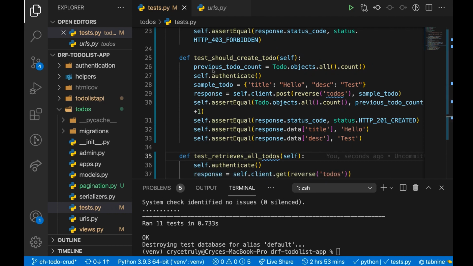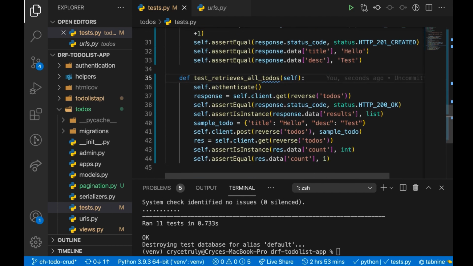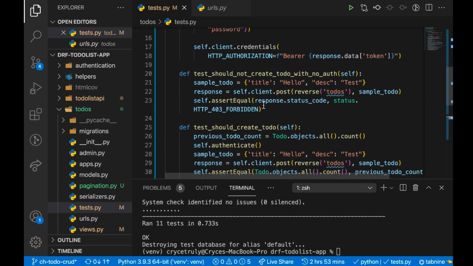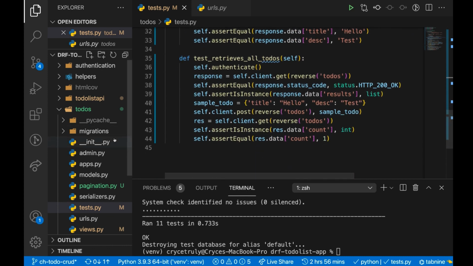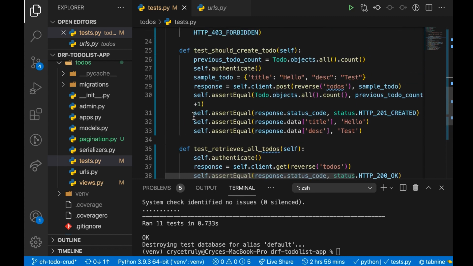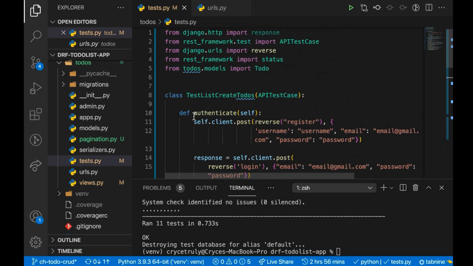Last time we were able to test if we can create a to-do, also if we can retrieve all to-dos. We also went ahead to test that a user should not be able to get to-dos when they are not authenticated. So in this one, we are going to go ahead and add tests for the other API views we have. So we want to be able to test that we can view a to-do, we can edit it, we can also delete it. So what we are doing here is we basically create a class that inherits from API test case, and then we go ahead to test the different views.